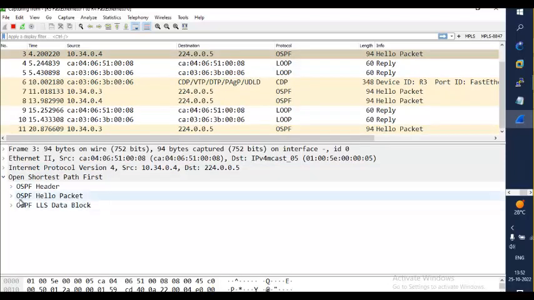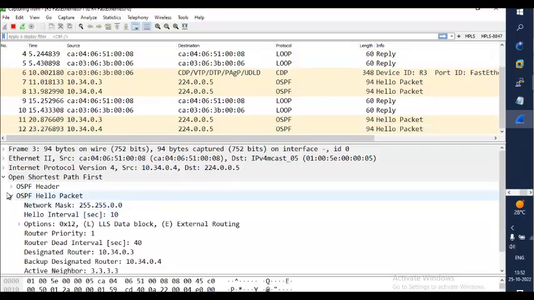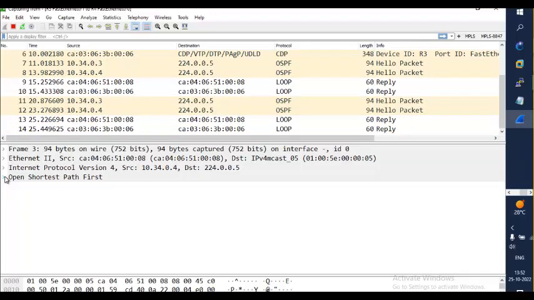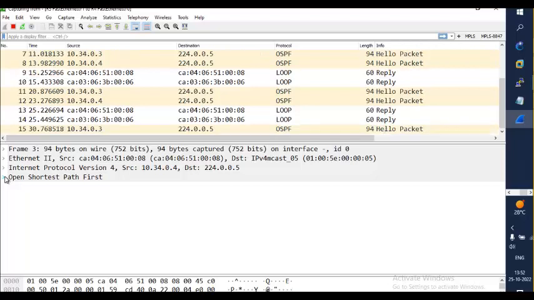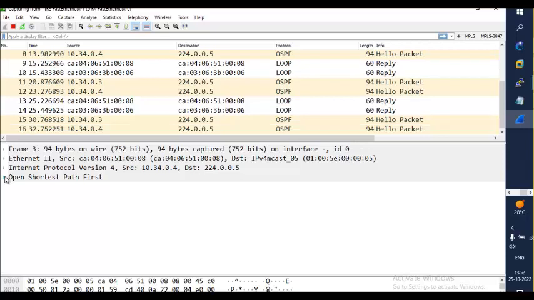Hello packet. Jay? Yep. After you finish this, could you explain this loop once, protocol loop? Maybe in the end, it's okay.